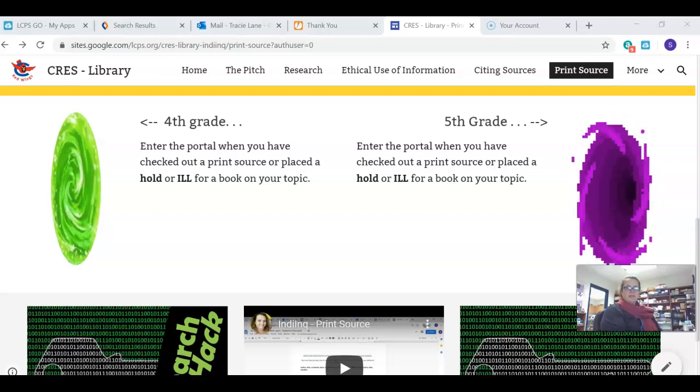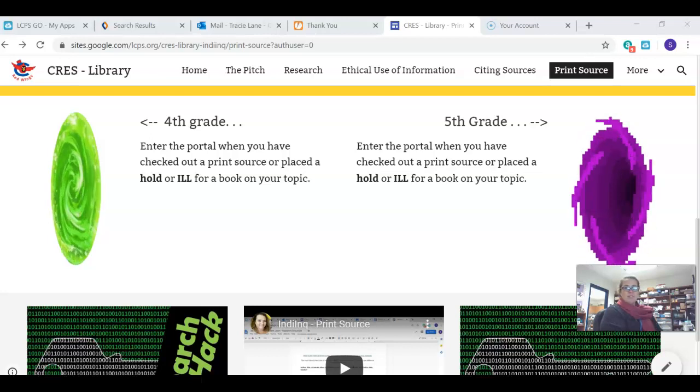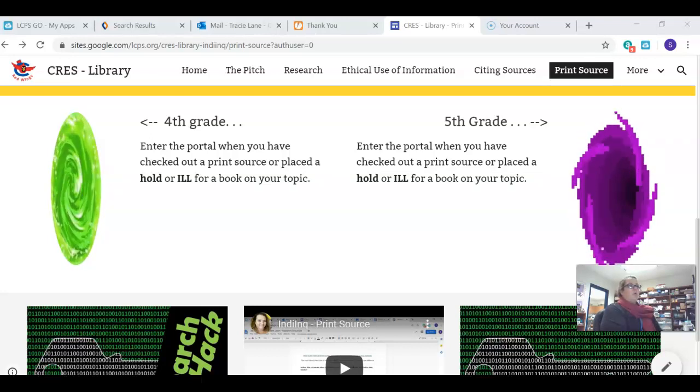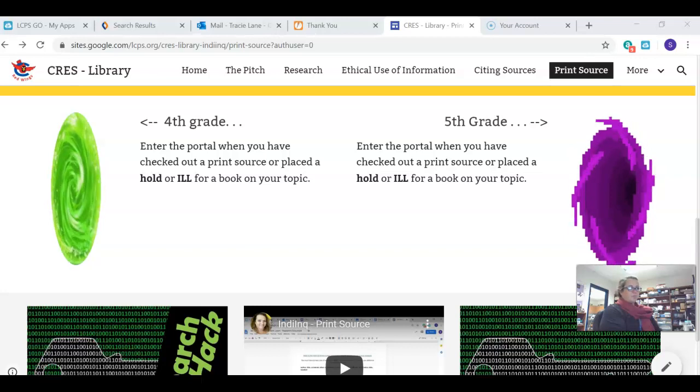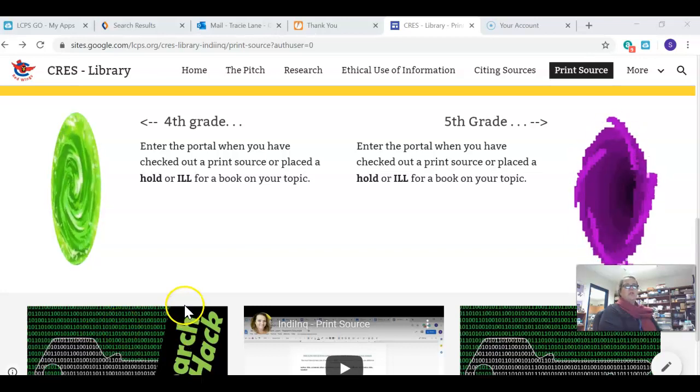Hello, Red Wings. We have just finished identifying a print source for our topic. You've either checked it out and started reading it, and you might have even entered some of the information on your KWL chart like I have, or you put one on hold from another school so that Mrs. Henry can have it shipped over here for you. But we're going to go ahead and move on and choose our digital source.